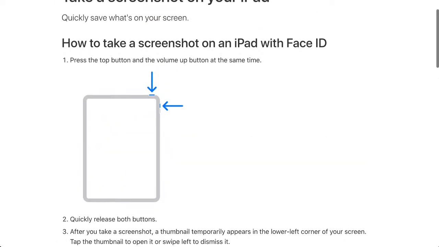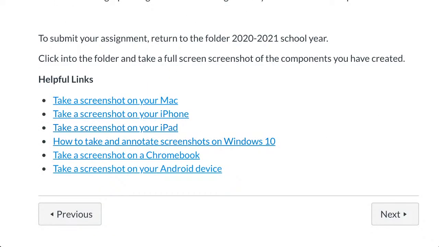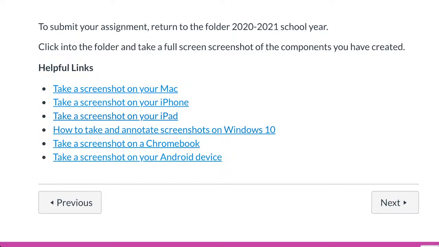And it may vary depending on if the hardware is a little bit different. So some of them have multiple options. You just have to read and keep scrolling. But we've tried to accommodate everybody with whatever device we think you could be using to complete this course.